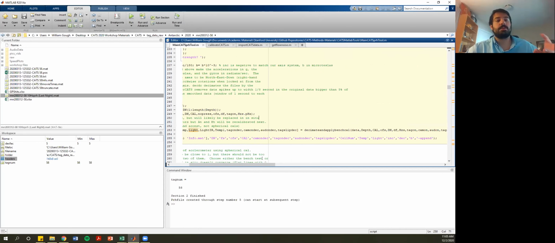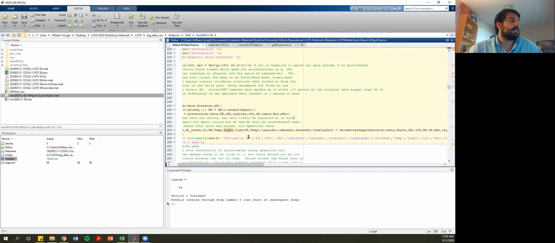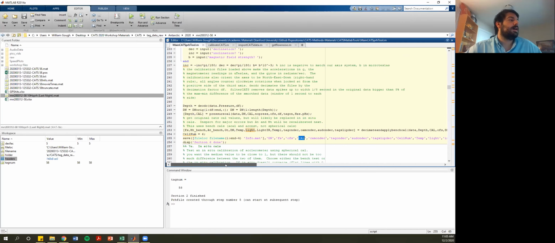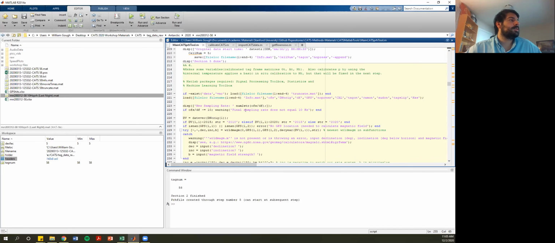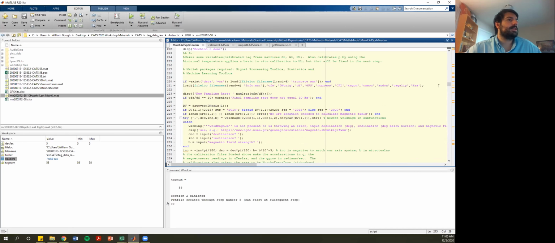So it's really important to run this because it's creating a lot of these different variables. You know, temperature, light, tag on, things like that, the frame rates. It's updating this calibration file. So we're going to start here if everyone is prepared.